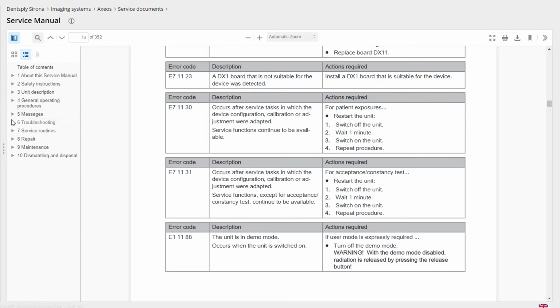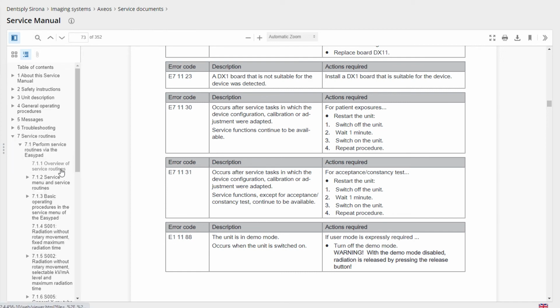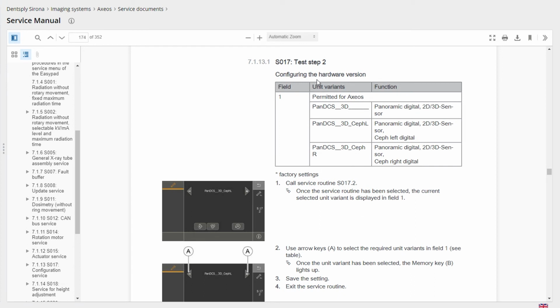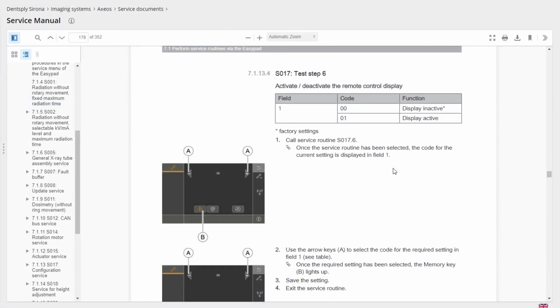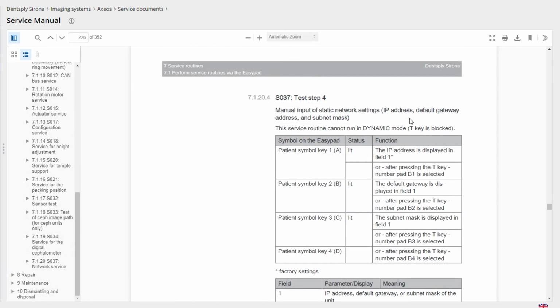Moving into the service routines section, let's look up some commonly used service routines. One that is very important, 17.2, configuring the hardware version, would be needed to configure a unit for CEF, as all units ship from the factory with CEF disabled. Here's another common one, service routine 17.6, activation or deactivation of the external remote, also known as the DX42. Service routine 37.4, the manual input of static network settings or setting the IP address of the machine, would be used when adding a new unit through the boot service option is not working.